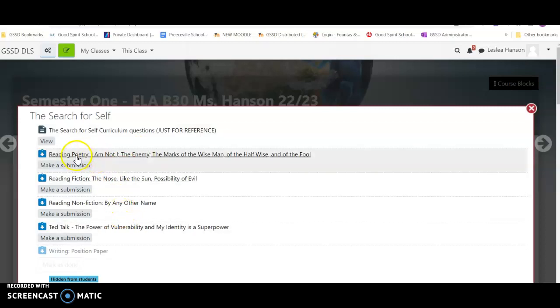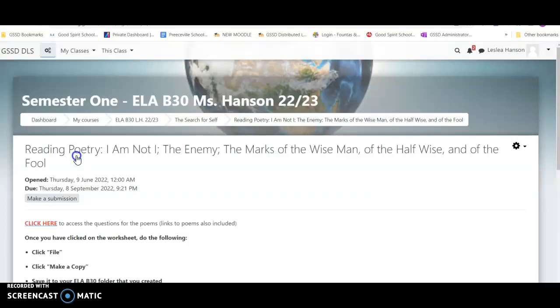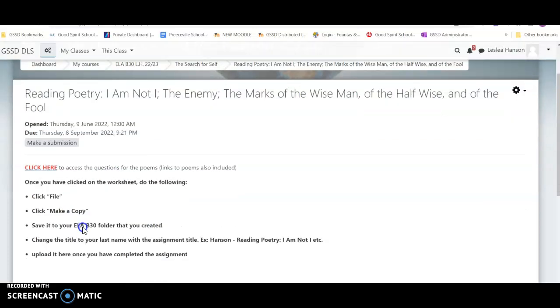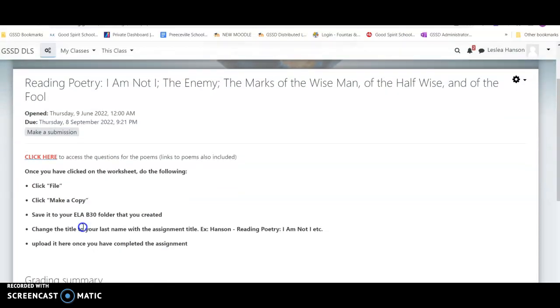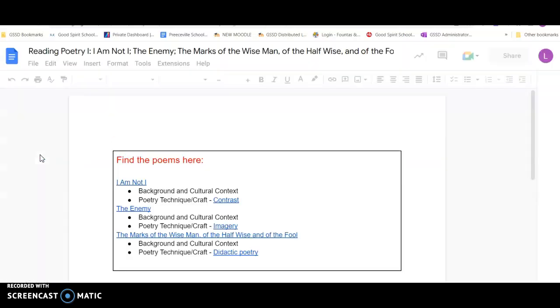As you get into the assignments here, you'll see that everything is Google-based. So you click on it to access the questions, and the texts are also included on those sheets. I have them set up just for you to view, so you have to click File, make a copy, save it to your B30 folder that you have created, and then when you're ready to hand it in, you upload it. Okay, so you click on the assignment.